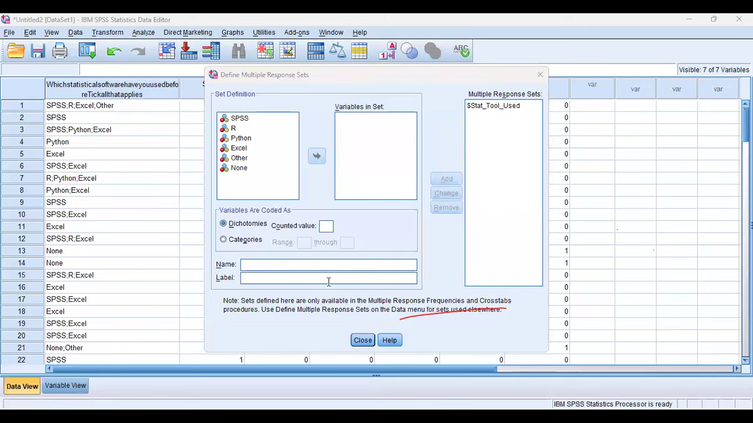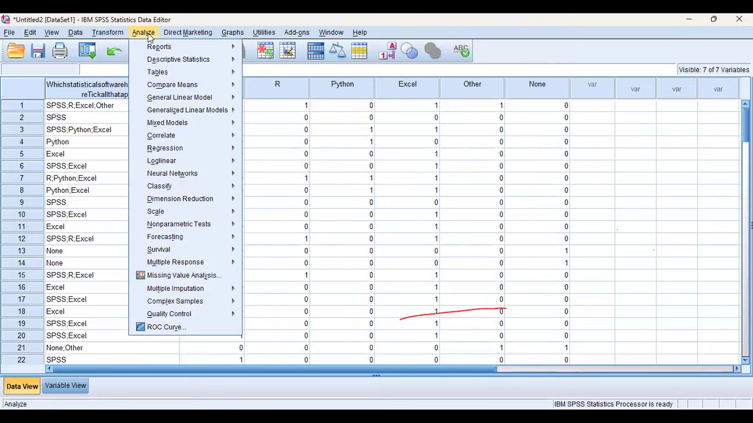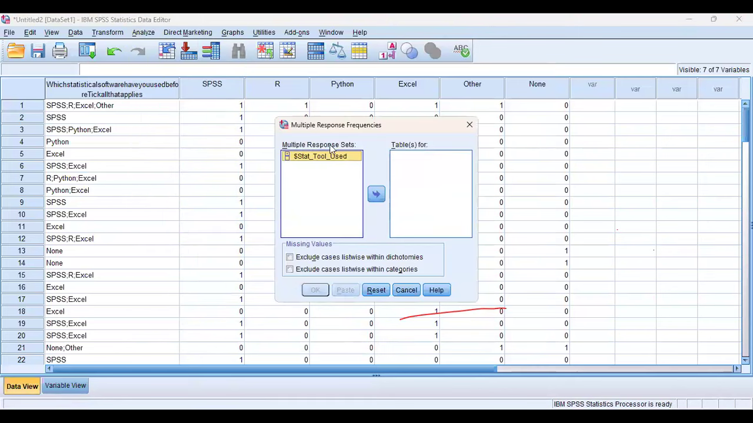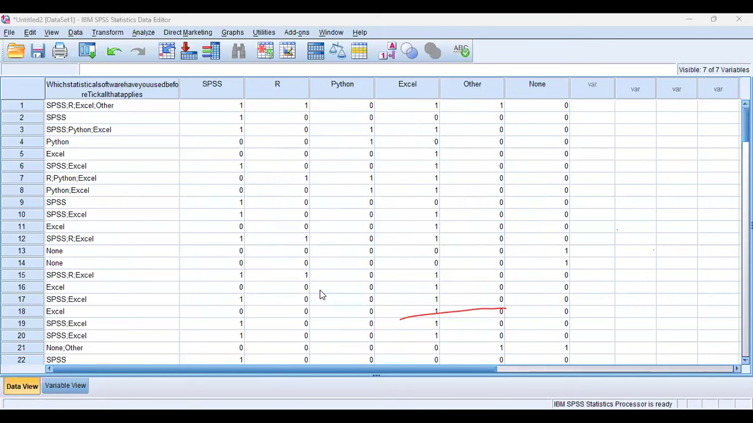Let's check in the chat box now. Okay, somebody has finished, so we close. Once you've done that, you go to multiple response. You'd see that the frequency that was grayed out before is now selected. You click on frequency, and then this multiple response set, you put it in the table. Then you click OK.